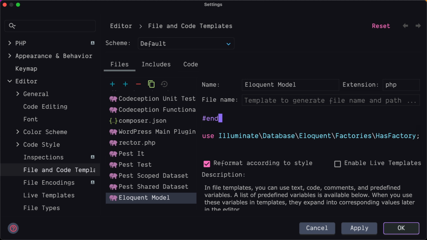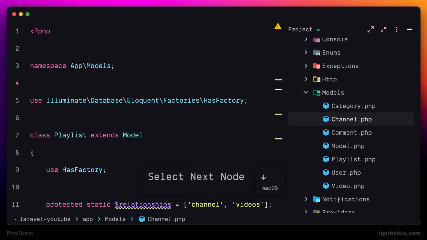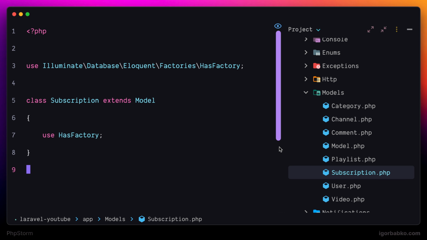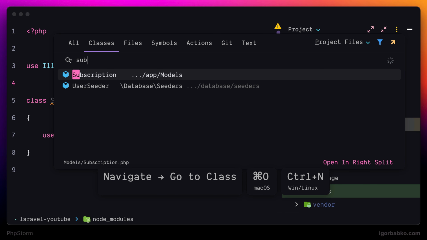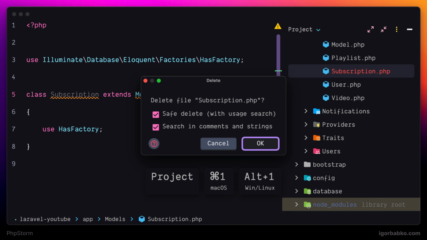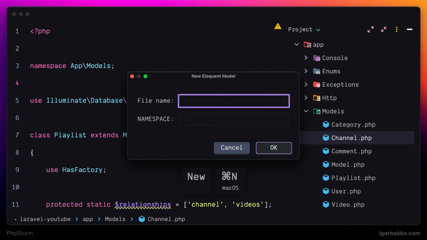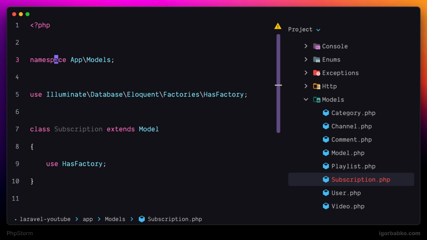this file template. So one more time, let's use our file template to create a new Eloquent model with the name subscription, but this time besides the file name field we also have an additional field called namespace. And if we leave this field blank, then the file will be created without the namespace statement. And this time if we create an Eloquent model based on our file template once again, but fill in the namespace field, this time the namespace statement will be added with the namespace that we have specified.